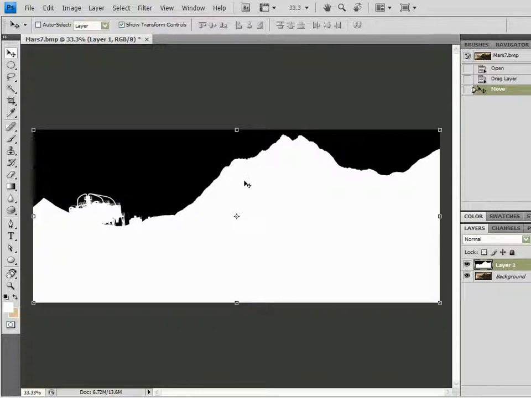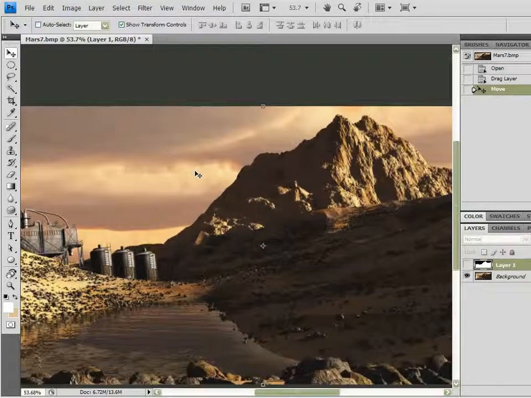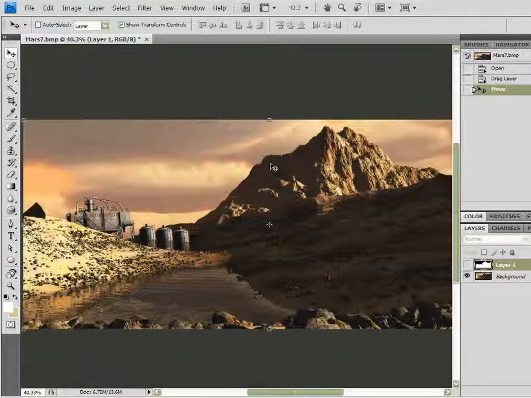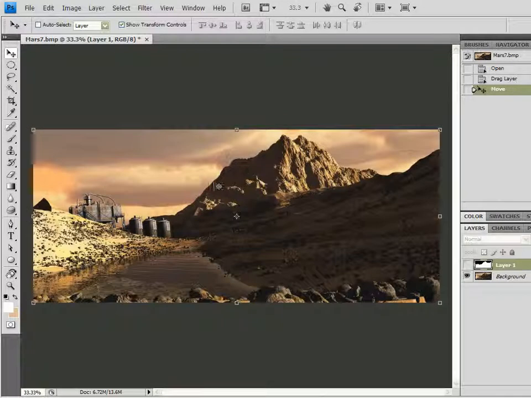Now the alpha render, what that is, all the objects that are in the View scene that are visible to the camera are rendered as white. Everything else is rendered as black. So what this will allow me to do is it will allow me to very easily and very precisely select my entire atmosphere so that I can create some adjustments on it without affecting the rest of the image.